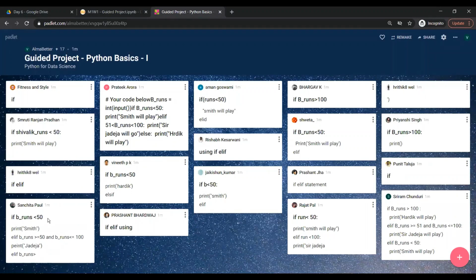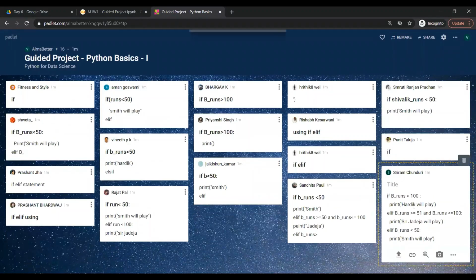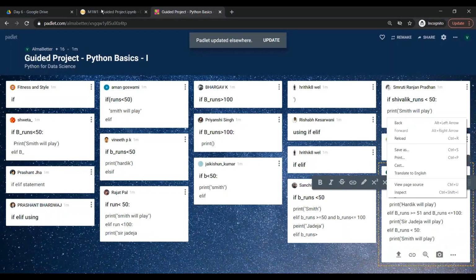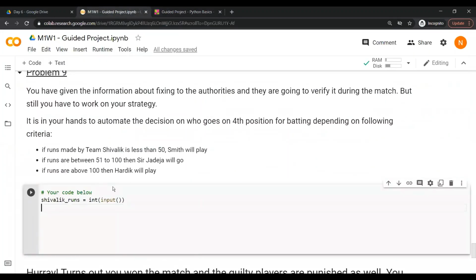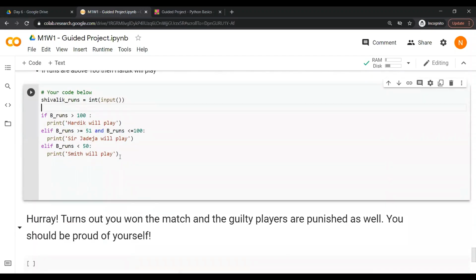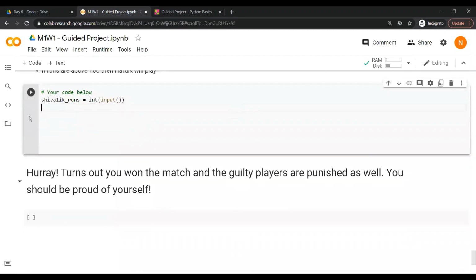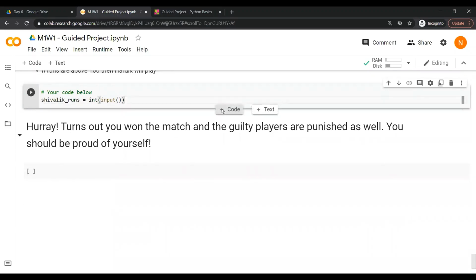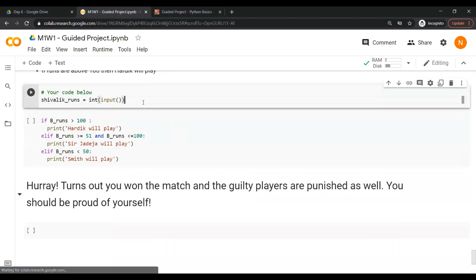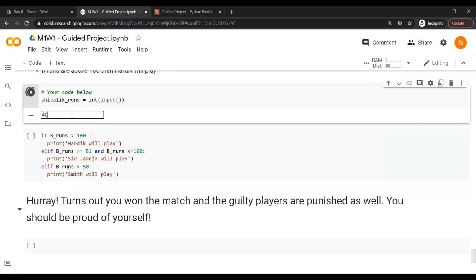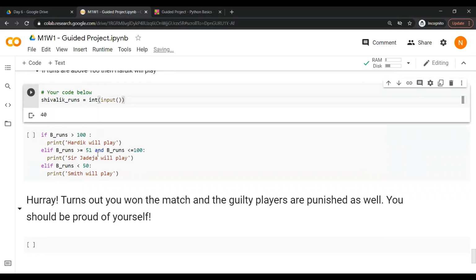Okay, so Sriram has already given an answer. So if B runs is greater than... okay, so maybe I can use Sriram's code and see. I'll just paste this in another cell. So now I need to first take the input. Let's take the input as 40. So now Shivalik runs has 40.